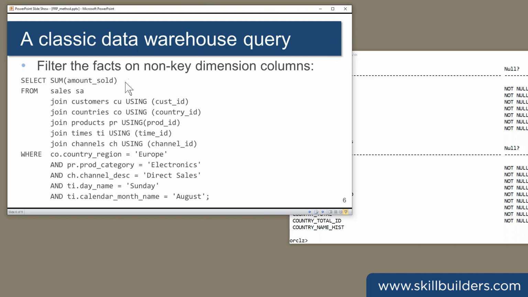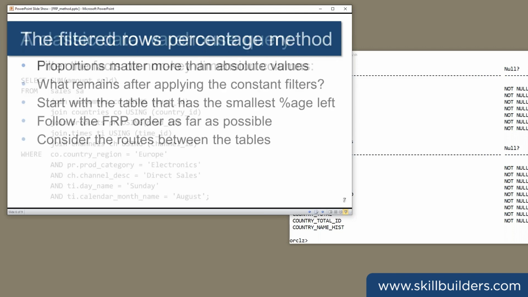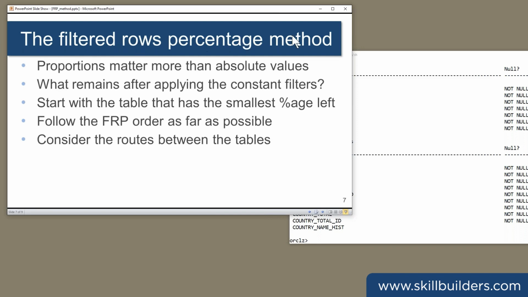So what we need to do is work out from these 6 tables, which one should we start with, which should we go to next? And for that, we use the filtered rows percentage method. This is the way Oracle's optimizer does it. So in a sense, what we're doing is reverse engineering the optimizer. And that will allow us to tell, did the optimizer actually come up with the correct plan or not? How do we know if it's the correct plan? Unless we can calculate it.